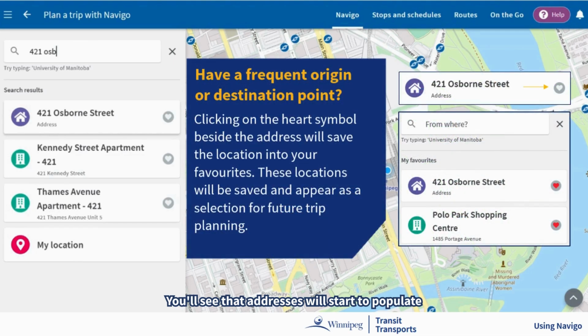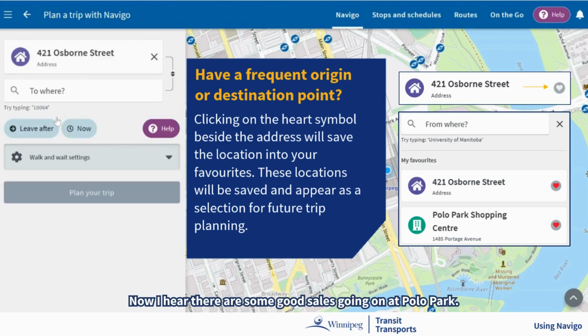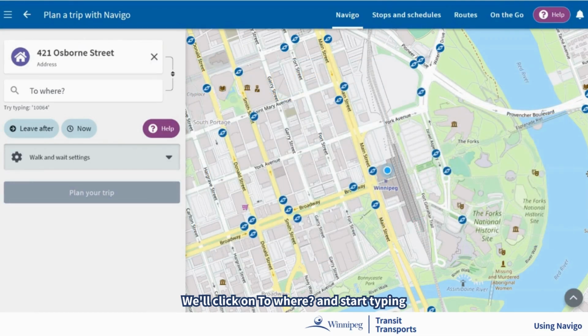You'll see that addresses will start to populate as soon as you start typing in the address. Go ahead and we'll click on the proper address we're starting from. Now, I hear there are some good sales going on at Polo Park. How about we put that in as our destination? We'll click on To Where and start typing in Polo Park.